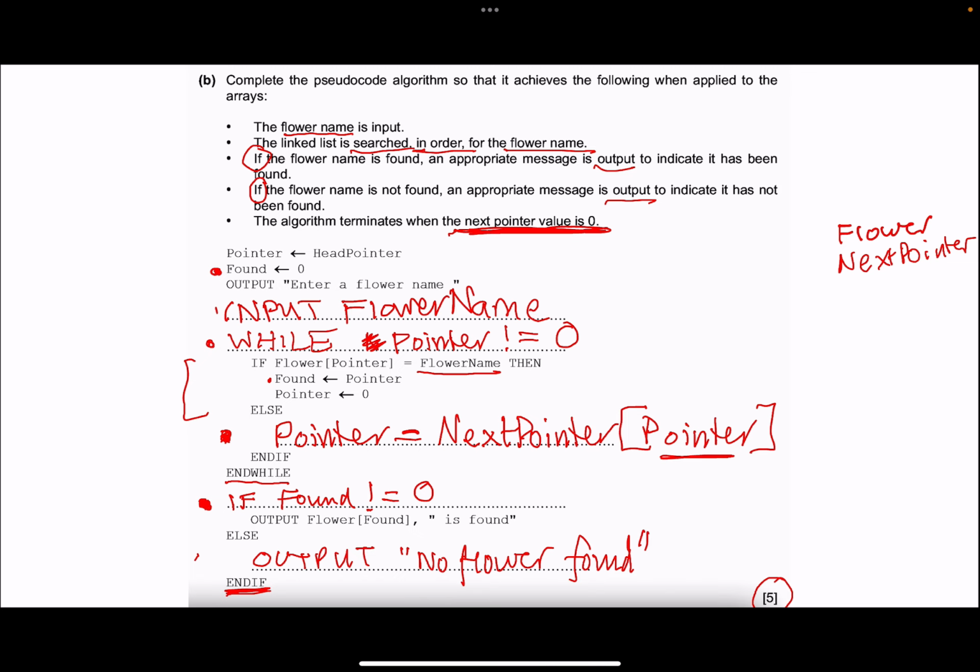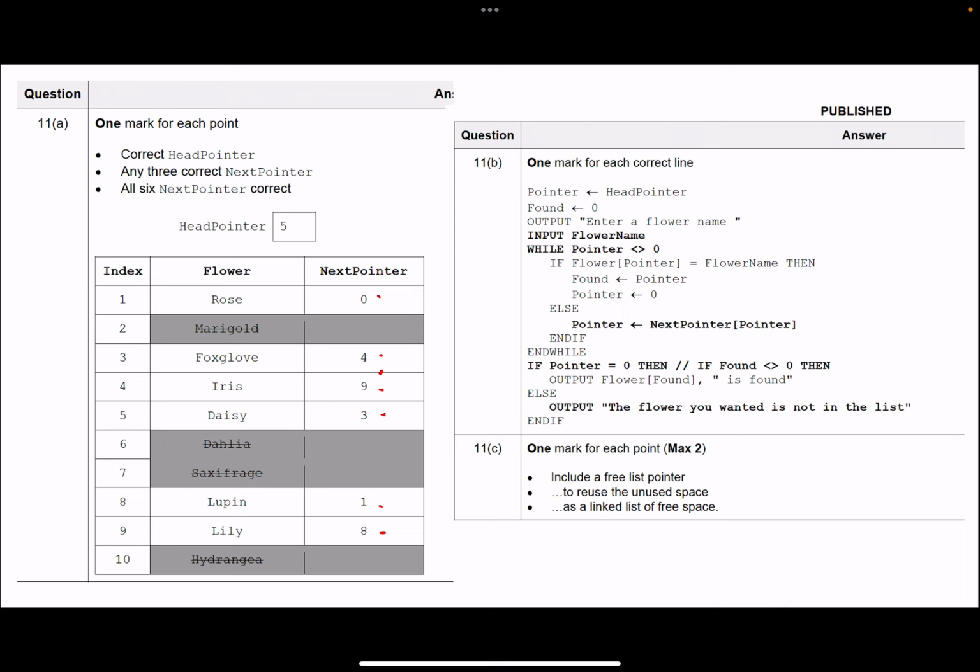Should we just have a quick look at the mark scheme? Okay, so we've got input flower name, we've got while pointer is not equal to 0. You can write it as exclamation mark equals if you want rather than that. Then we said pointer is equal to next pointer, we got that one. If pointer is equal to 0, oh, they've got the word then. I don't know whether you'd get into trouble if you didn't put then there. Pointer is equal to 0 then, or you could do found. I can't remember which one we did. I think we did found in the end. And then output the flower you wanted is not in the list.